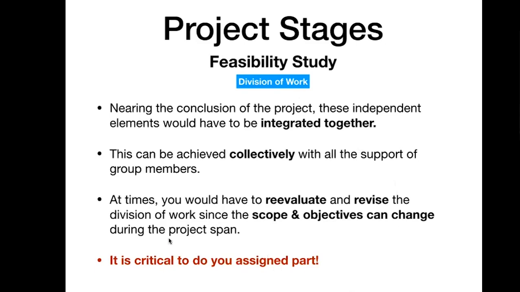Sometimes it's important to notice that you have to reevaluate and revise the division of work, because the scope and the objectives can change during the project span. This happens because of time constraints, resource constraints, and unavoidable issues like the pandemic that you are facing at the moment, because things are changing these days. You really can't sometimes foresee what will happen in the future. Therefore, it's better to keep a flexible eye in a situation where you have to reevaluate and revise your plans. It's completely fine, and I'm sure your universities and your lecturers would understand that.